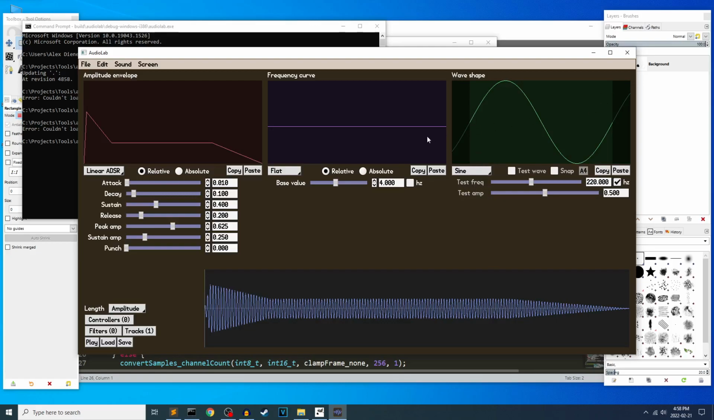So I can tie it to one of those if I just want to apply an amplitude envelope and frequency curve to an audio file. I can do that without having to manually line up the length. So yeah, that was a good change.